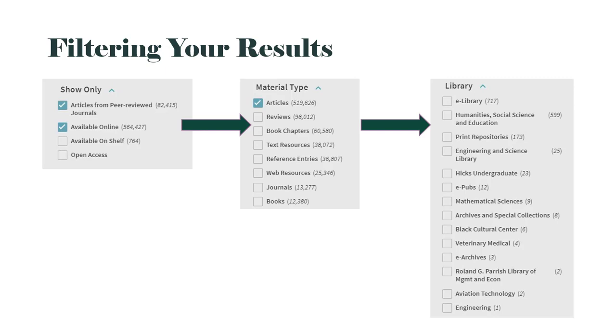So for example, if you are interested in researching the growth mindset in higher education, you're probably going to want to check off humanities, social science, and education. However, if you're looking at something in science, such as the engineering and science library, you can check that one off. Engineering, there's one specifically for engineering, so you have a lot of options here.